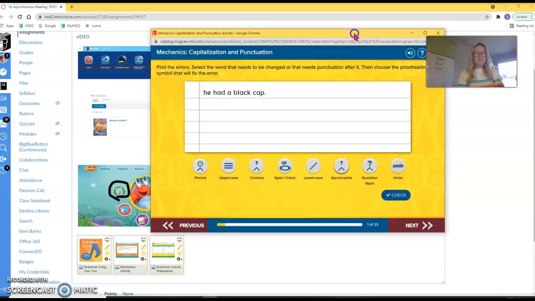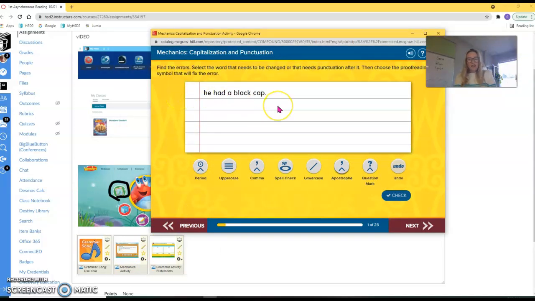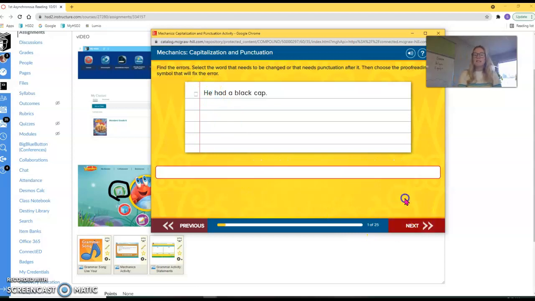All right, here is the mechanics activity. So this one, it says to find the errors. We've done this a couple times. So you find the error. This one, it says he had a black cap. There's a period at the end, but you always have to start a sentence with a capital letter. So we click on the first word and we click on the uppercase indicator until it becomes a capitalized letter. Check it. Good job. And it says we're correct, and there are 25 for us to do.